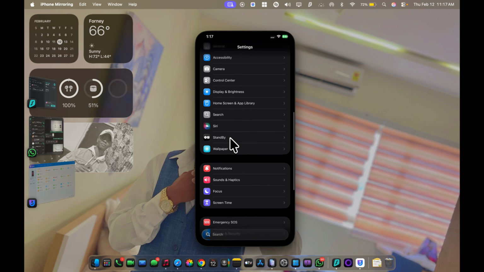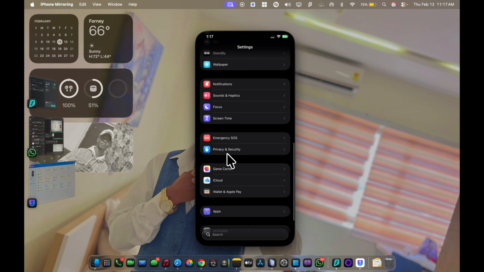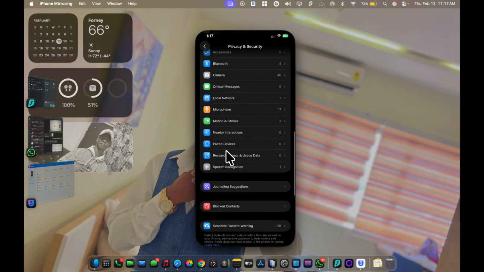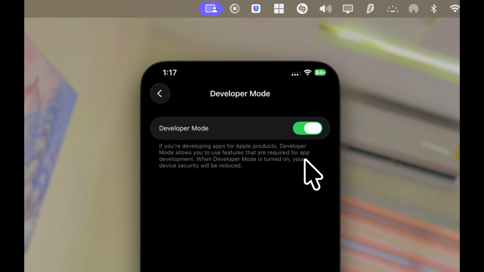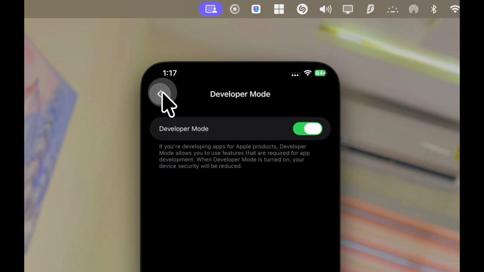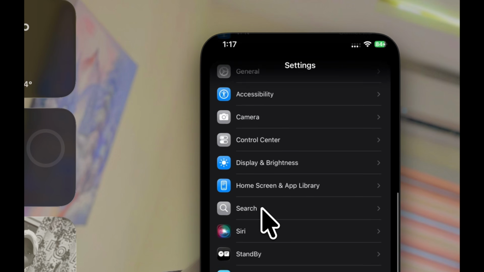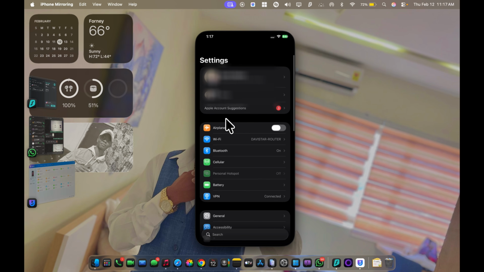When you're connected to your computer, head down to your iPhone, scroll down to where you see Privacy and Security, and scroll down to where you see Developer Mode. Make sure to turn on Developer Mode, and have it in mind that when it's turned on, your phone will need to restart. If you are done with this, reconnect your phone, but that will be after you are done installing 3uTools.